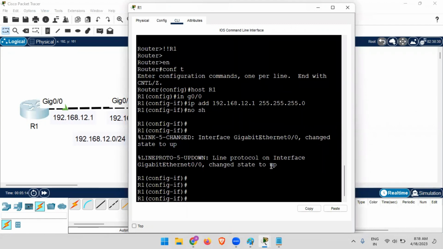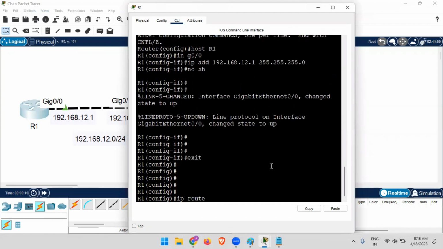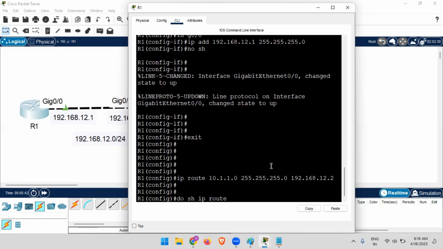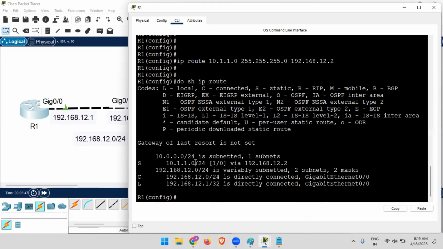Now what we have to do is define a route, because R1 doesn't know about 10, 20, and 30, right? So if I want to define a route, how will I define it? I'll say ip route. Then which network do I want to reach? 10.1.1.0. This is my destination network. Subnet mask would be 255.255.255.0, and next hop would be 12.2. Done. Check. Do show ip route. The route is there.